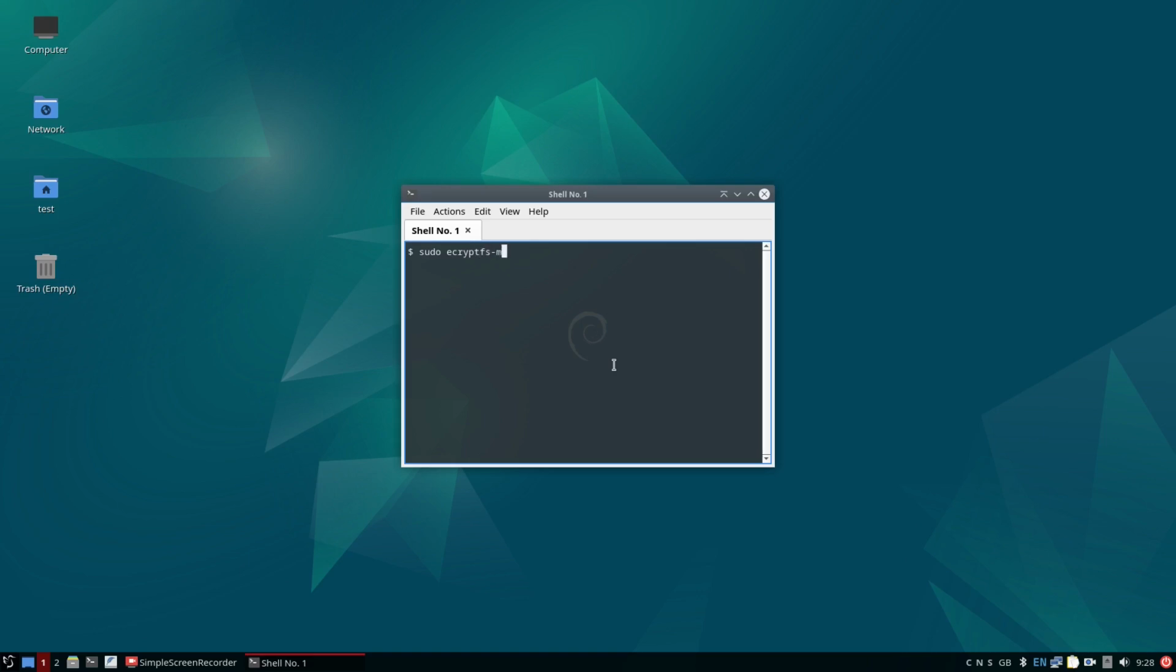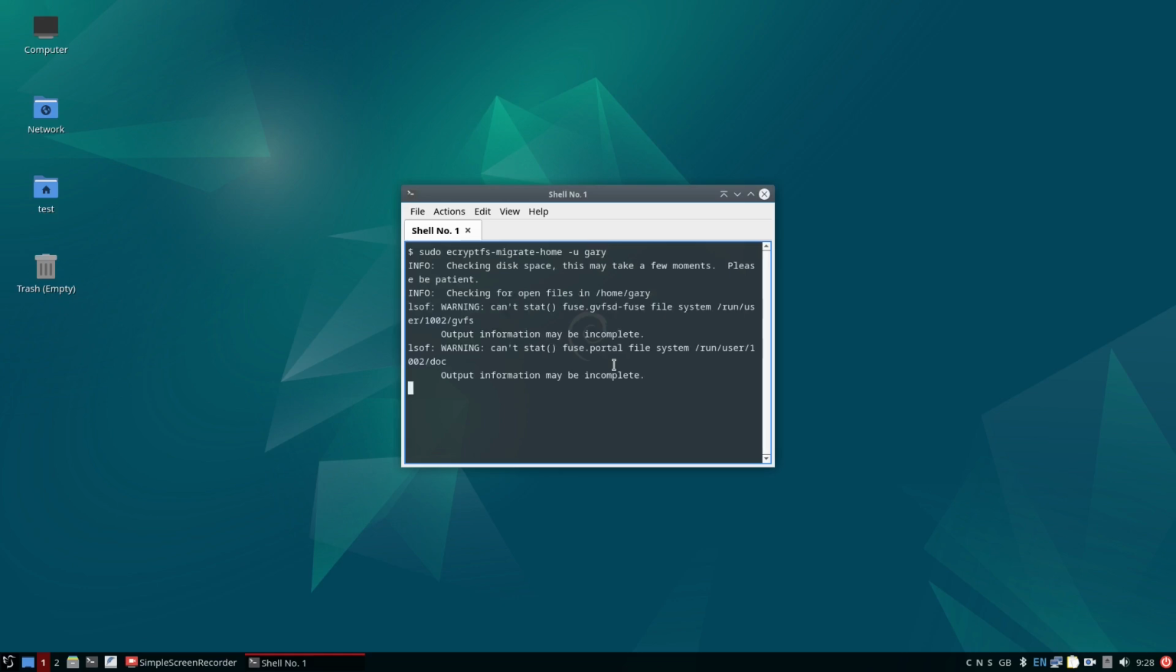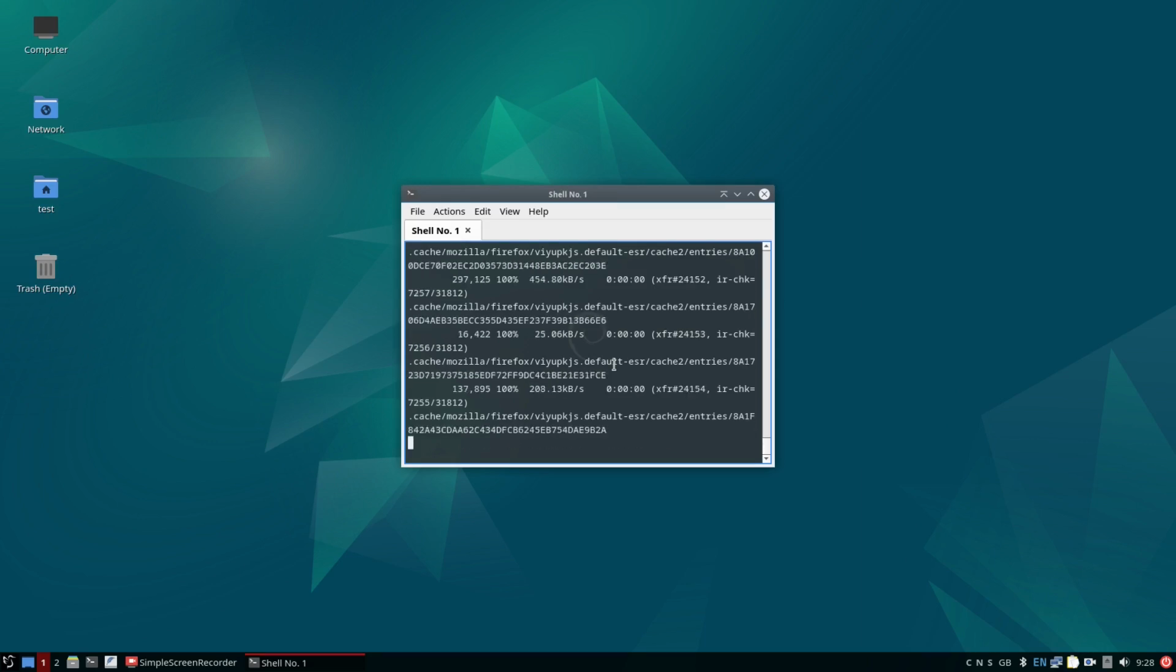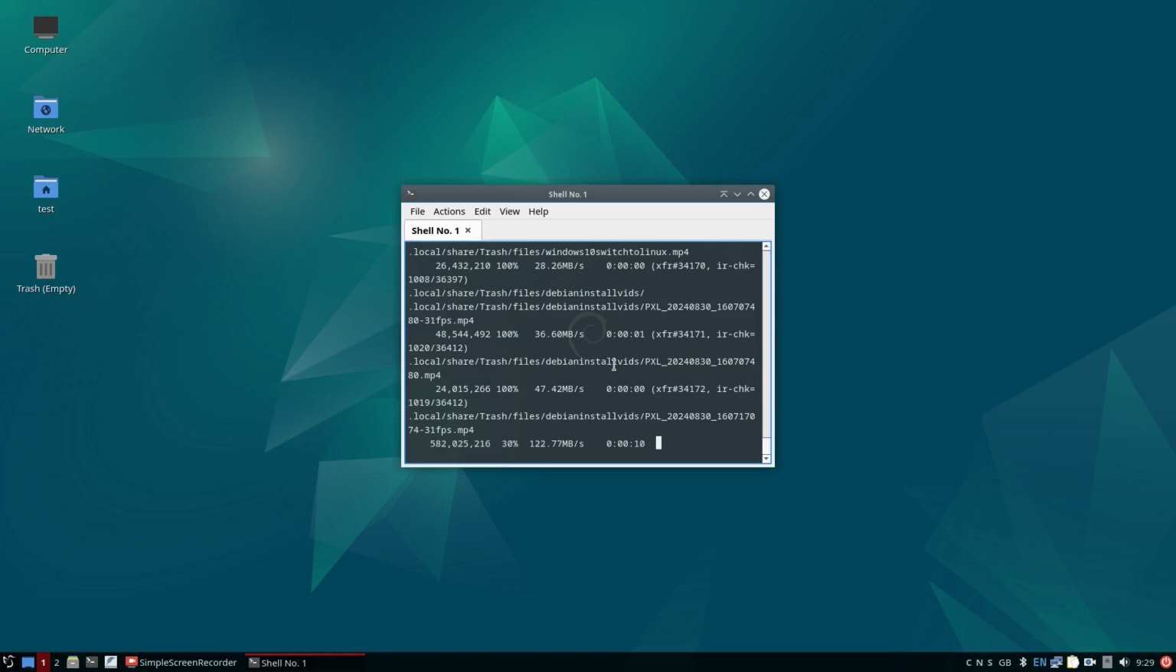Now type sudo ecryptfs-migrate-home -u user, and user here is your username. So in my case it's ecryptfs-migrate-home -u Gary. I now need to enter a password to use as the encryption password. Once I've done this, all the files and folders in my home folder are now being encrypted. And when it is finished, I can simply close the terminal and log back out to the login screen.